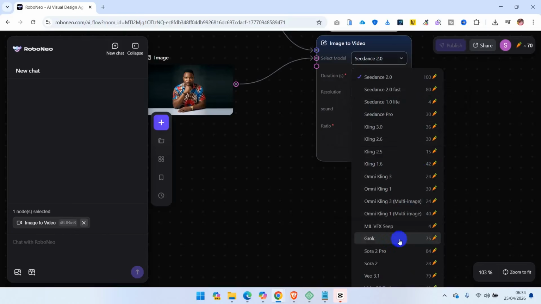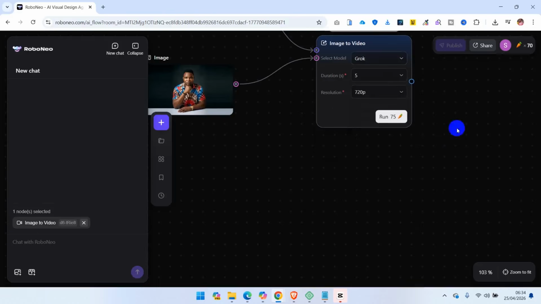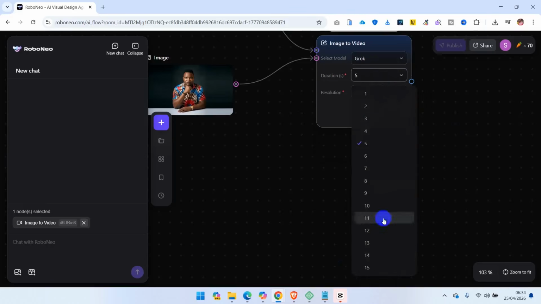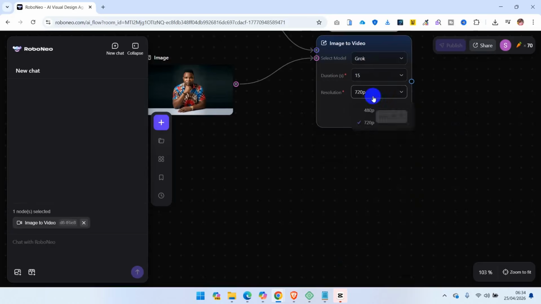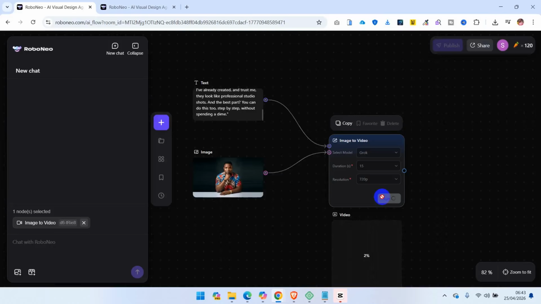So for Grok, this is it. What I'm going to do is click on this, and then you can see we have this, and I can set the duration. I can set it to let's say 15, and I'm using 15 too, because I just want to make use of the whole. Then you can set your image path. Best you use this, then you can click on run. Once you do that, it's going to generate your video for you. So you can see it's generating.